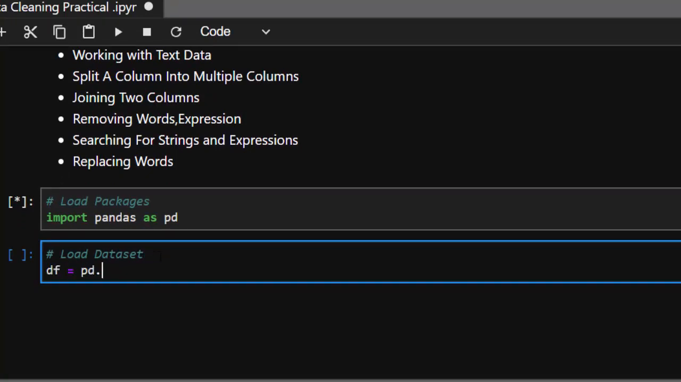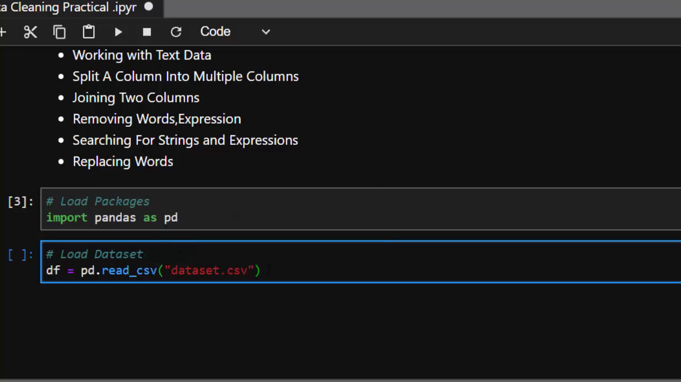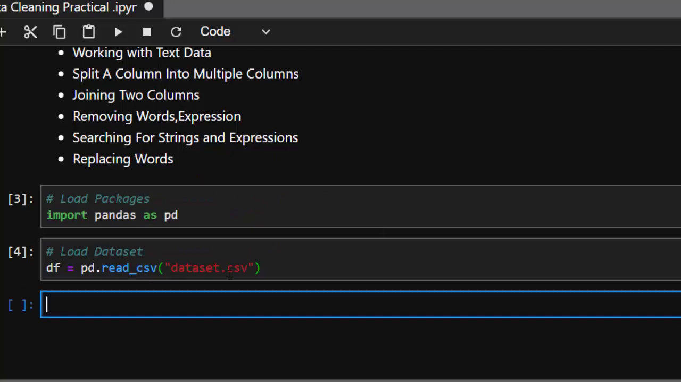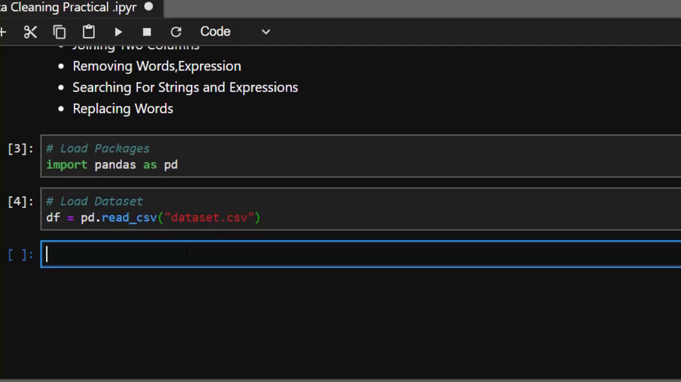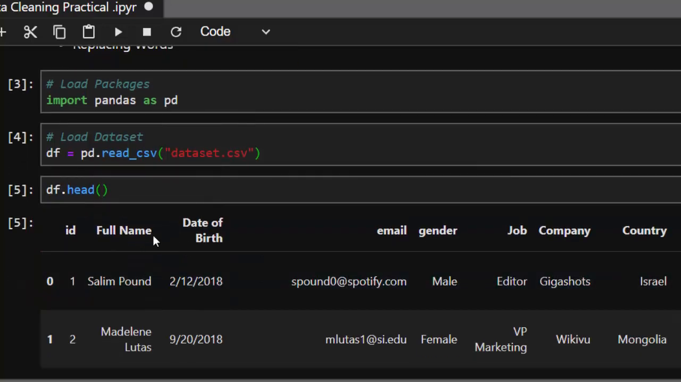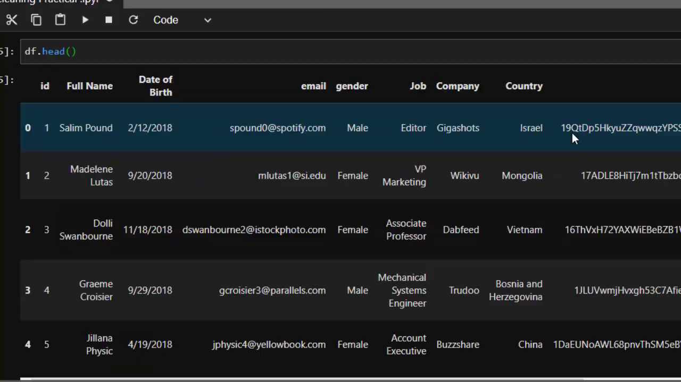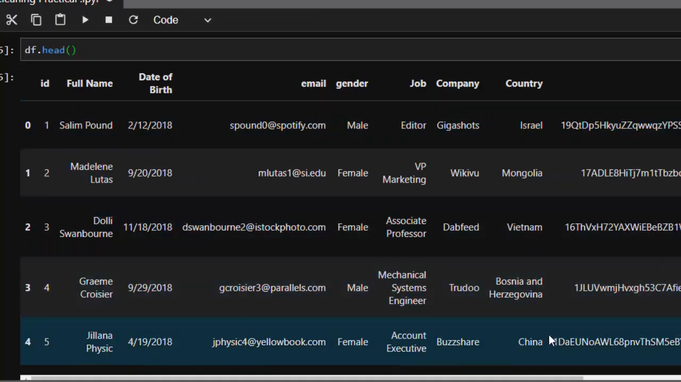It's going to be pd.read_csv. Then we're going to supply our dataset. So the name of our dataset is going to be dataset. So we have dataset, right? That's what we're working on. So perfect. If I run this, now let's check our dataset and see what we have. So df.head, then it's going to list it perfectly for us with ID, full name, and all of this other information that we have here.